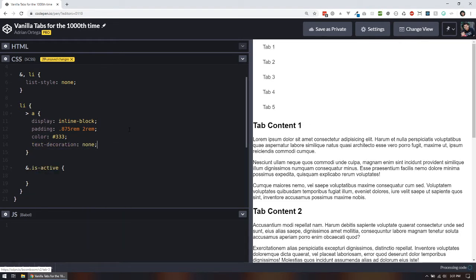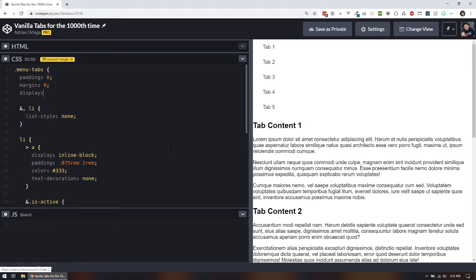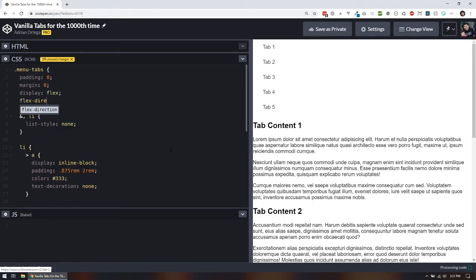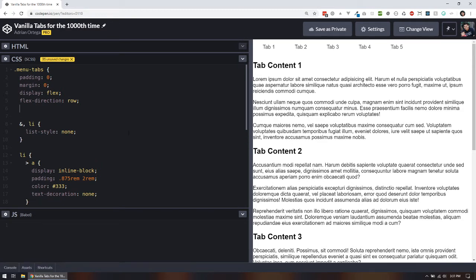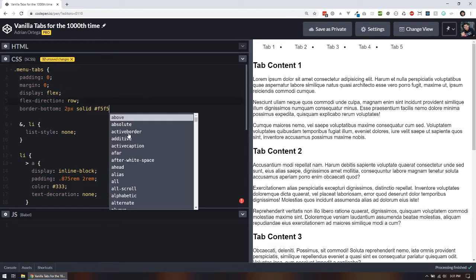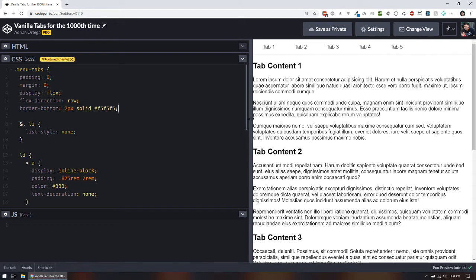Set that to none. And they're not really tabs if they're vertical. So on the menu tabs, we can do a display of flex, flex direction, although not necessary, of row, but it's nice to have just so that we know what's going on. And another thing I'm going to do is separate the tabs from the content. So I'm going to do that by doing a border bottom 2 pixels solid, and I'm going to use a light gray as the color. It's still visible, but there we go.